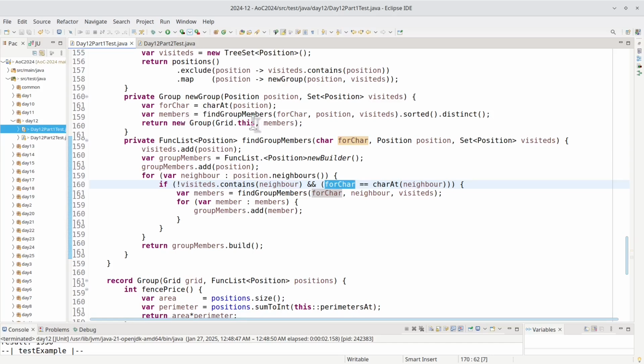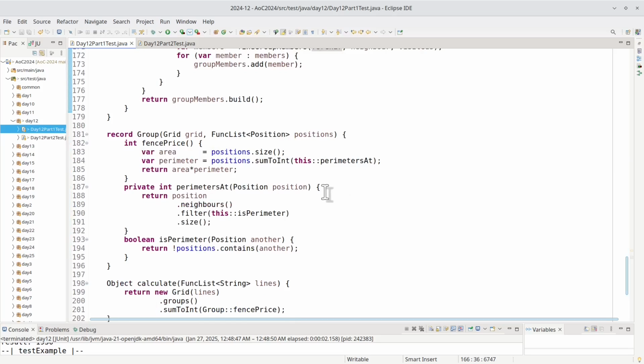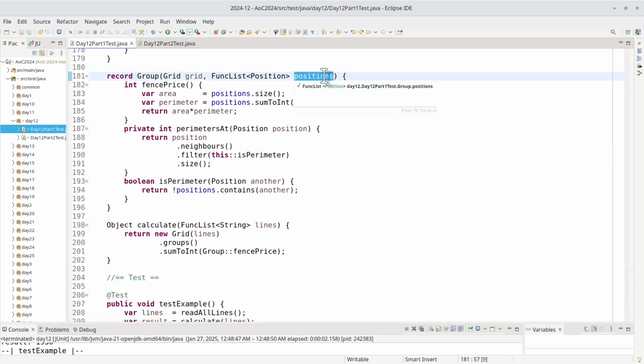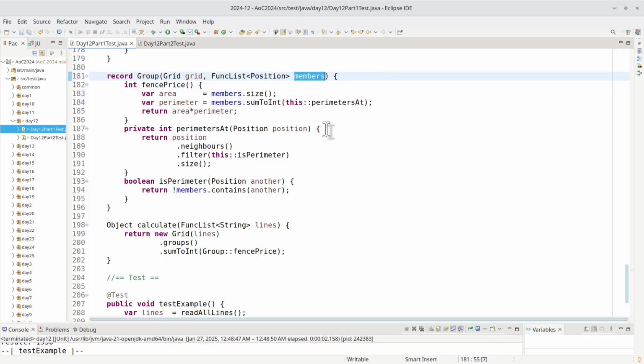Once we have all the members, we can create a group object which contains the grid and the members. The group object looks like this, grid and members. Once we have the members, maybe it's good to rename it. Okay, then we can create the price of the fence by calculating the area and perimeter.